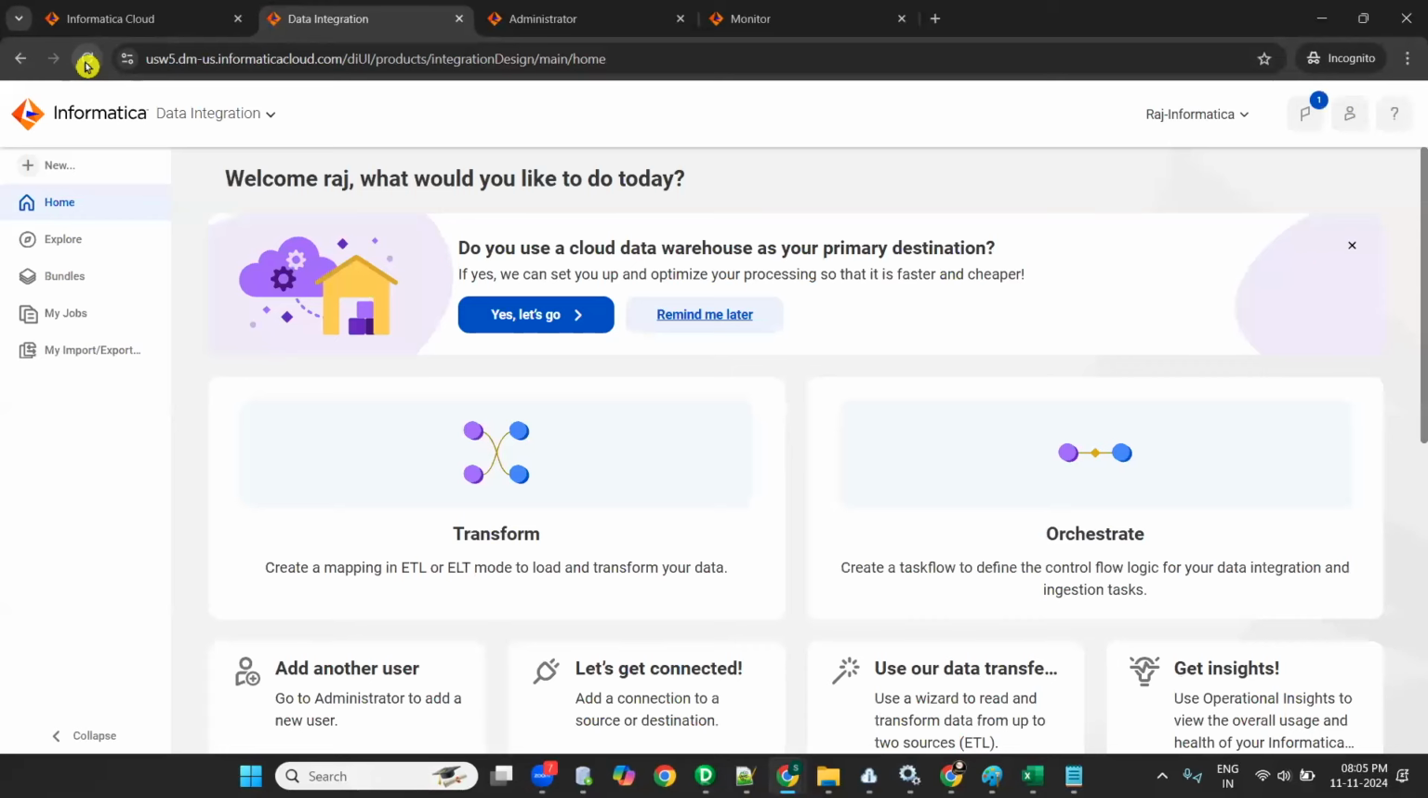Now, if you see this, this is the window. If you want to create a mapping, this is the window.